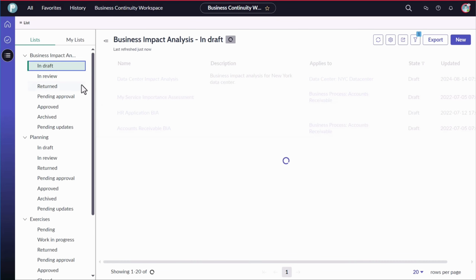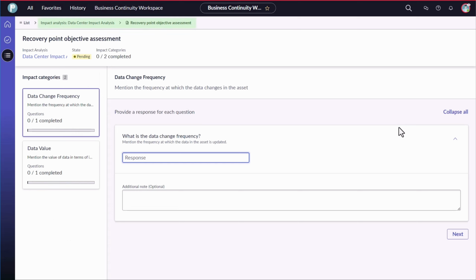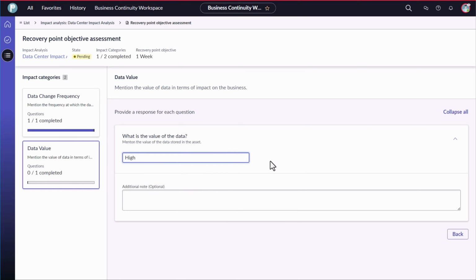In the Assessments tab, he opens the assessment for the recovery point objective. This opens all RPO assessments under a new breadcrumb. He mentions that the data change frequency would be low. In the Data Value Assessment, he mentions that the value of the data would be high. The assessment status changes to complete. The RPO has been calculated as immediately, and all questions are marked as completed.